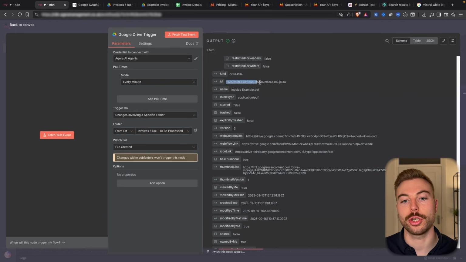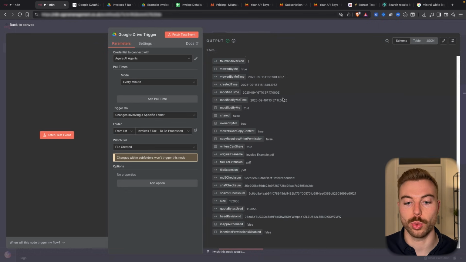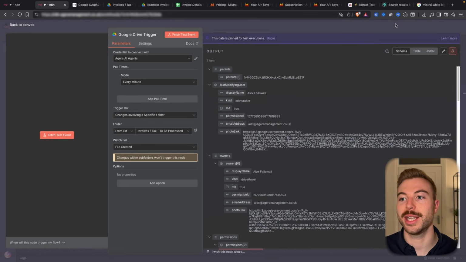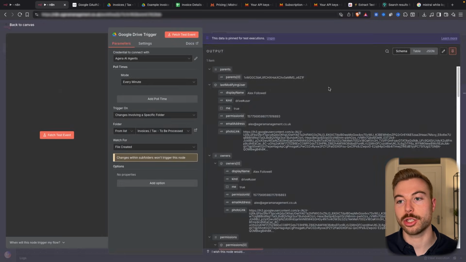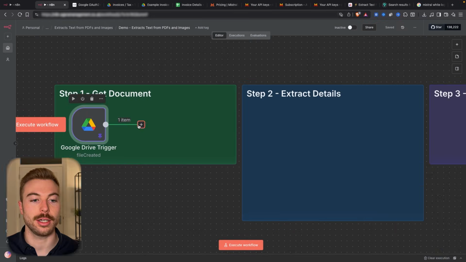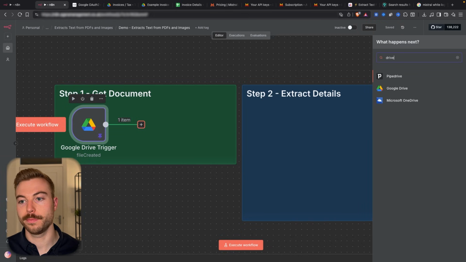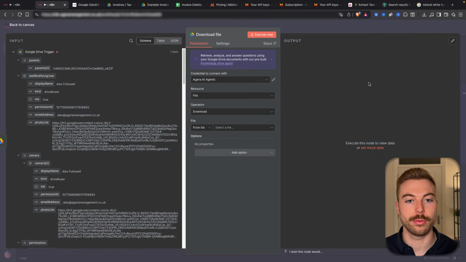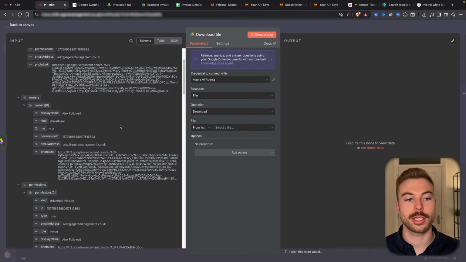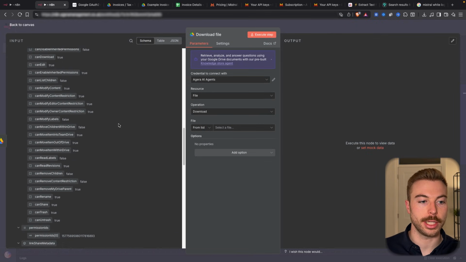The key part to show you straight away is we've got the invoice of the document as well as the MIME type, showing that it's a PDF, which we can then use later on to see if it's an image or a PDF that we're processing. I'm going to pin that data so we can use it later on. Now we currently don't actually have the file for us to be able to analyze. So we're going to do Drive, and then we'll add in Google Drive, and we're going to do download a file. This way we can now extract that specific file to use later on.